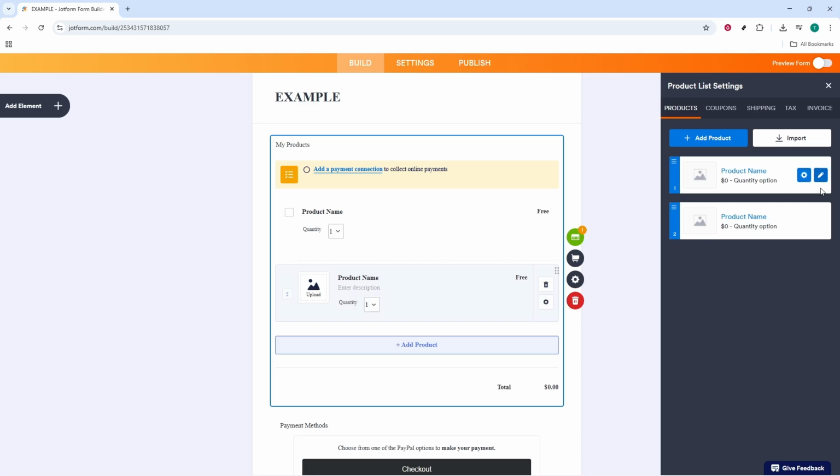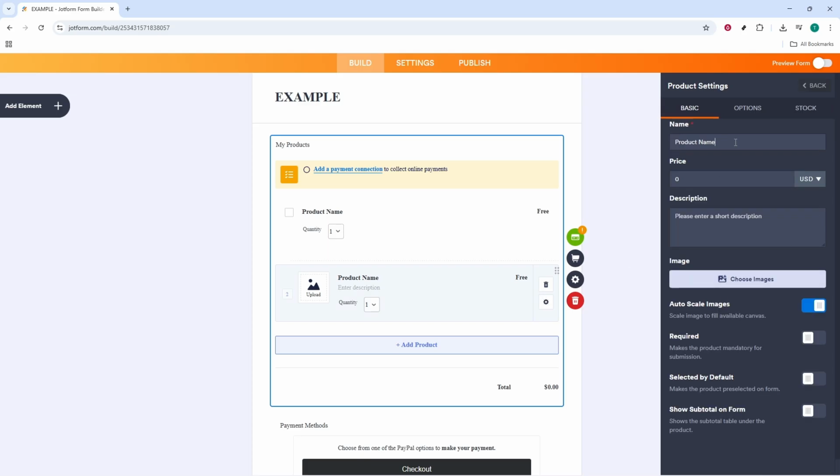Add a new product and name it Shipping Fee. Clear naming helps your customers understand exactly what they're paying for. Set the price to the amount you charge for shipping, for example, $150. This method works best for a flat rate fee that applies to every order, regardless of what's in the cart.